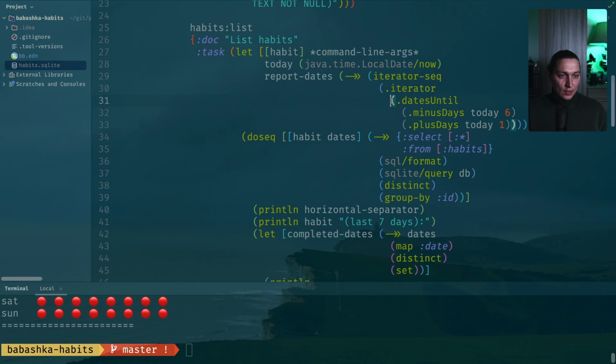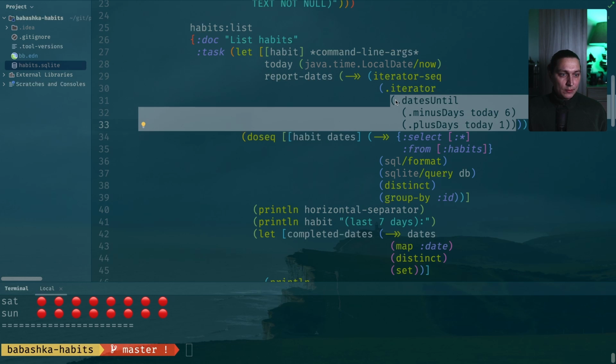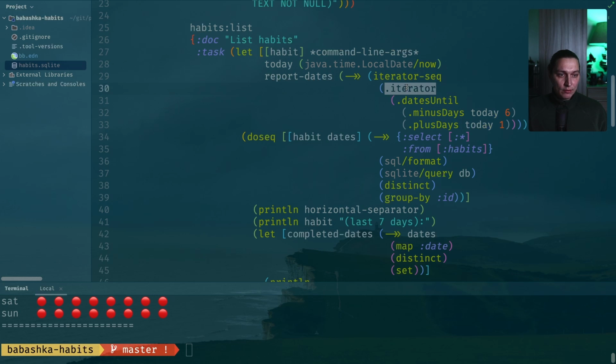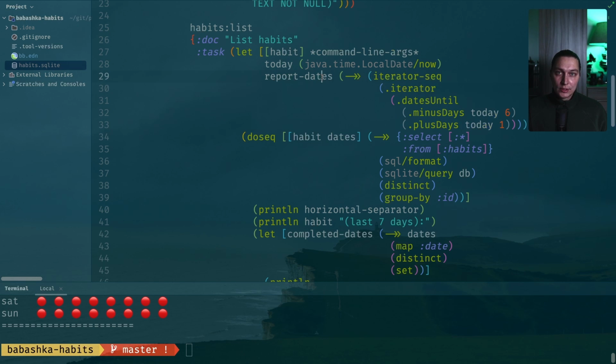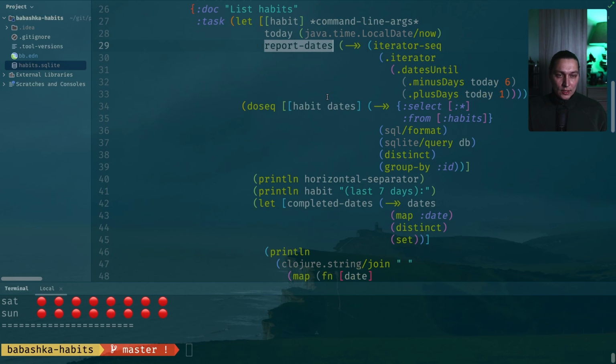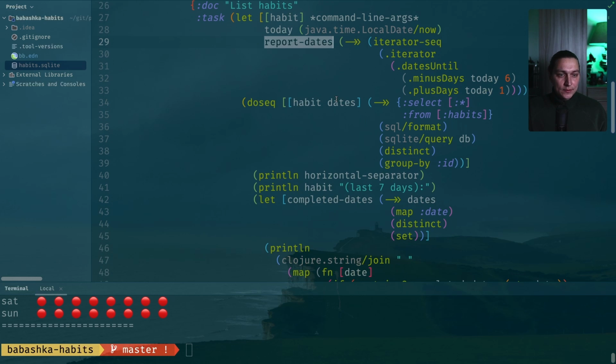So this will return a Java stream. To convert it into a Clojure sequence, you want to get iterator from that and then pass it into iterator-seq. So after that, you'll have a sequence of local dates starting from 6 days before until today. So it will be 7 days always. And we'll reuse this generated sequence later.